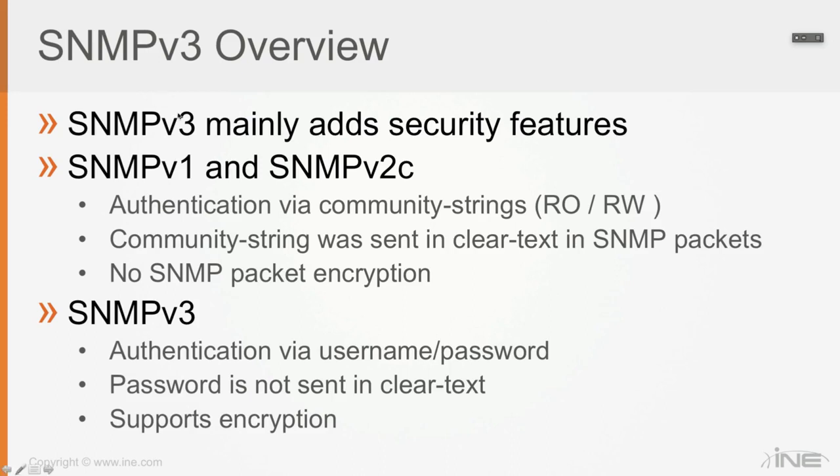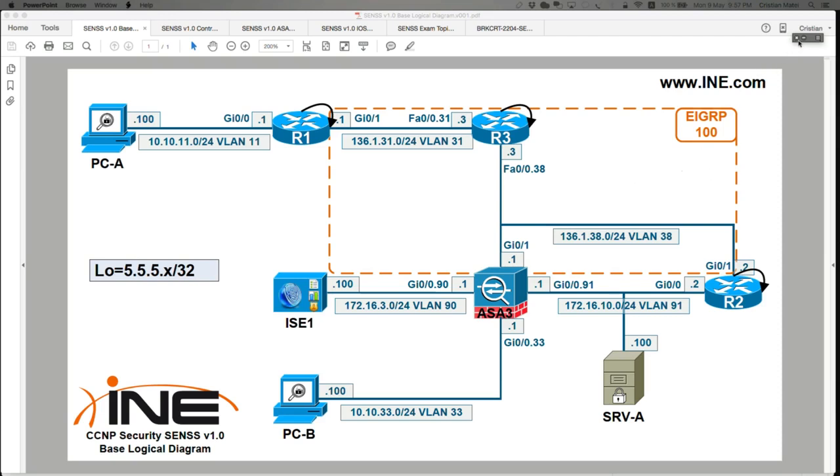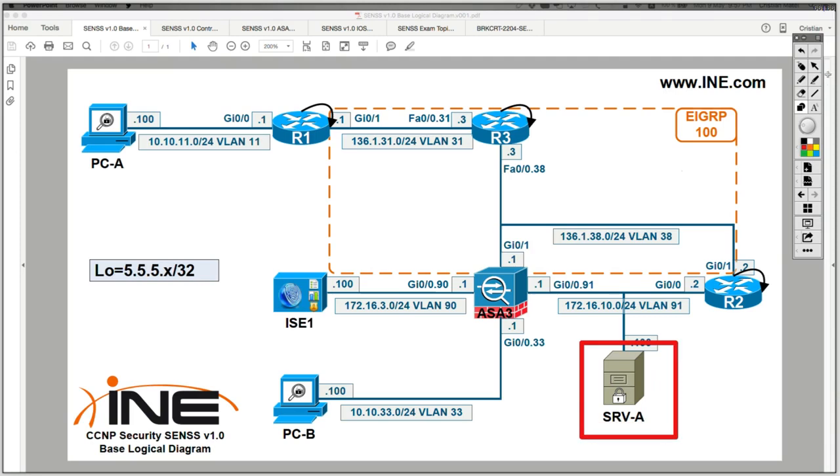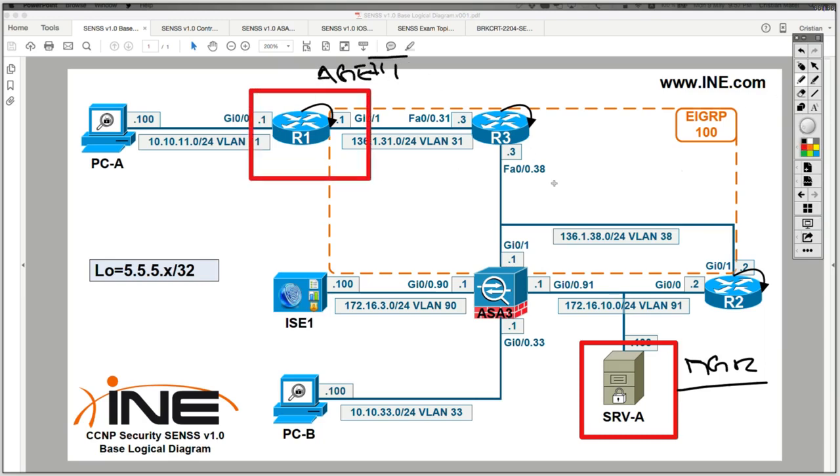So with version 3, if this is the SNMP manager, and this is the agent, we're going to see that if we perform only authentication, when server A manages router 1, the password is not sent in clear text.